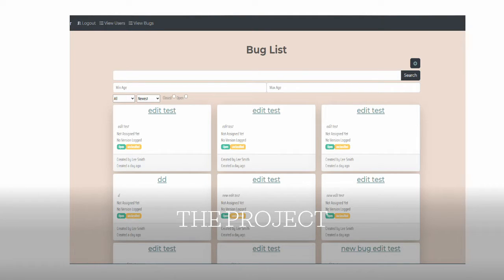So this is what my bug list turned out looking like. You see I just have 3 columns of square cards and your sorting at the top. Pretty simple, nothing too fancy. That's just it.